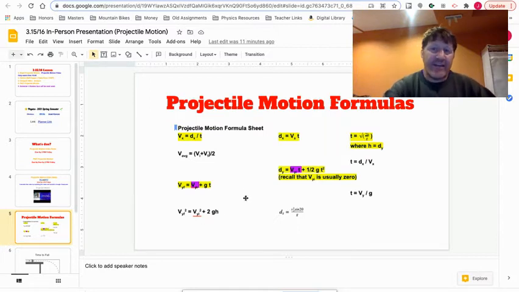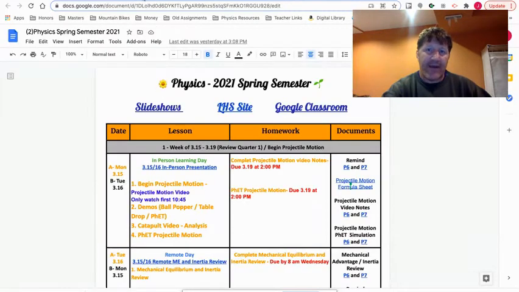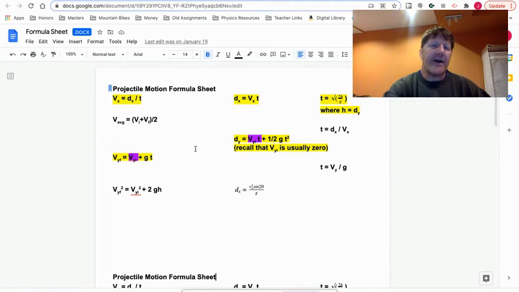These are the formulas for projectile motion, and if you come back over here, that is right there. It says projectile motion formula sheet, so it's right here for you, and you can click on that link and have that, but I'm going to come to it right here. I highlighted the formulas that we'll use due to time constraints this quarter. We're only going to look at horizontal projectile motion, and so I've highlighted the formulas that you'll use.